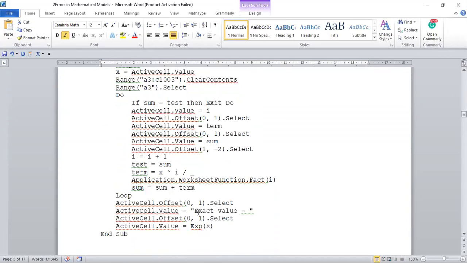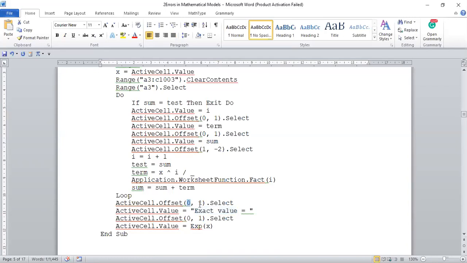Then after leaving the loop, it's going to write the exact value at the next column. So the row is offset by 0, the column is offset by 1. Then after that, you offset by another column, still on the same row, but another column. Then you find the exact value. So that's what the function is simply doing.